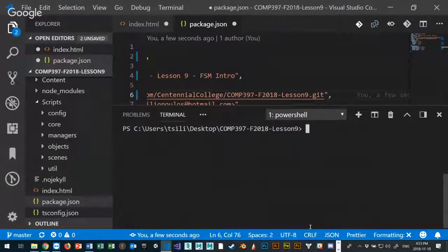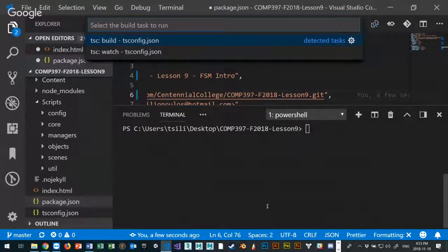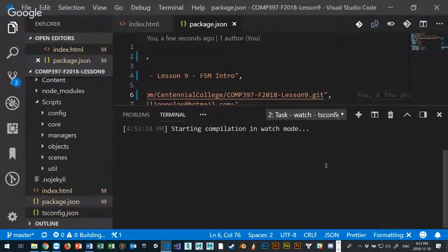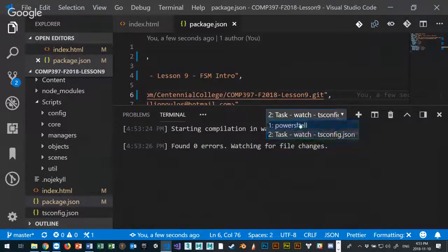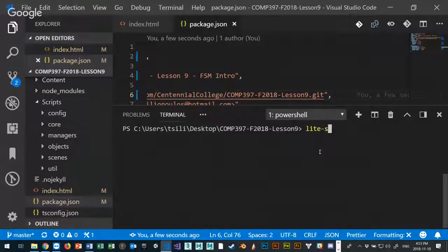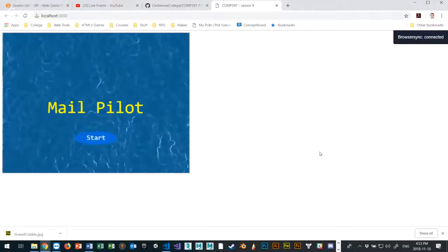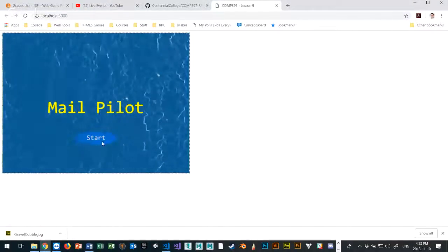Okay, so I want to press Control Shift B to start the watch process, like we've done in the past. And then I also want to type in light-server, right, so that it runs my server in the browser window. There we are. So where last we left off, we had this situation.